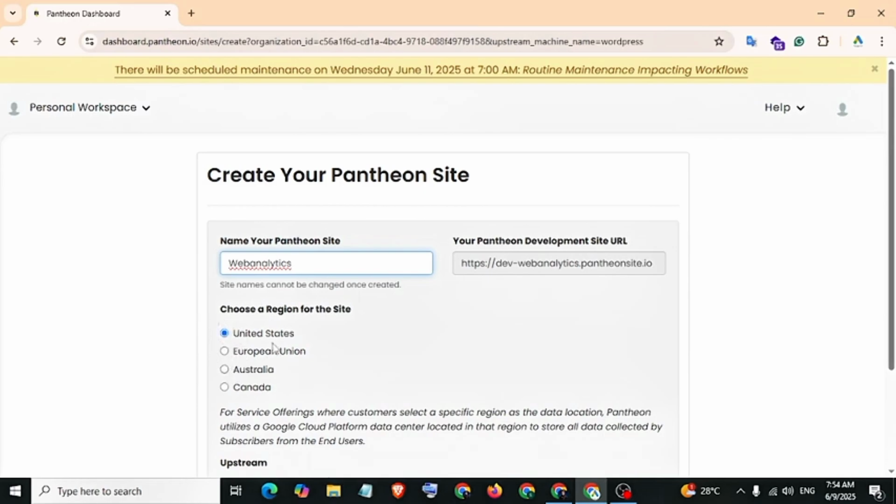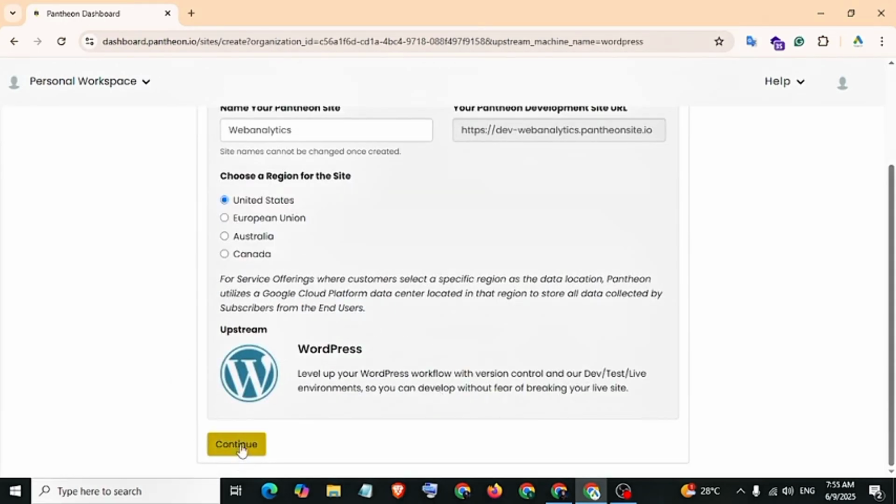This is about where your website will be hosted physically, especially the data center location. Pantheon offers different hosting regions like United States, Europe, Australia, Canada. If most of your website visitors are from the USA, then choosing the USA region makes your site load faster for them. For UK clients, choose Europe, usually closest. For Australia clients, Australia. Then click on continue.